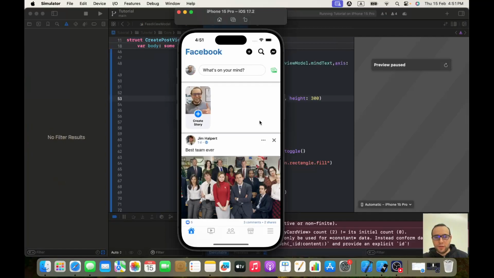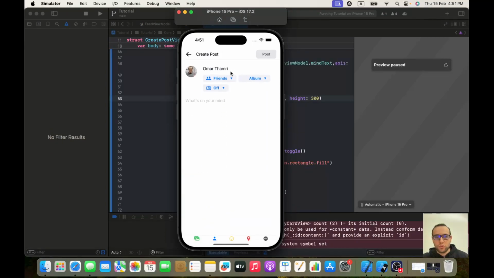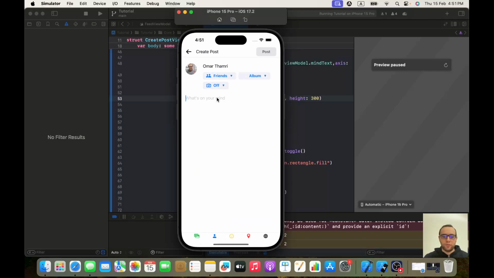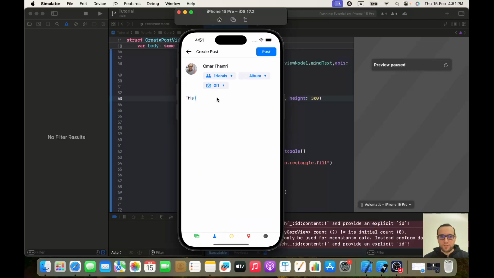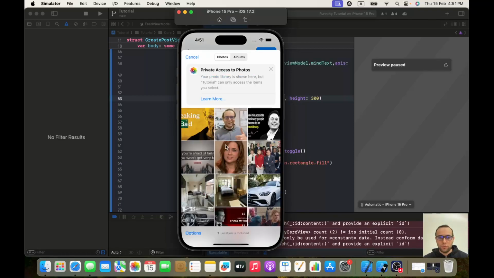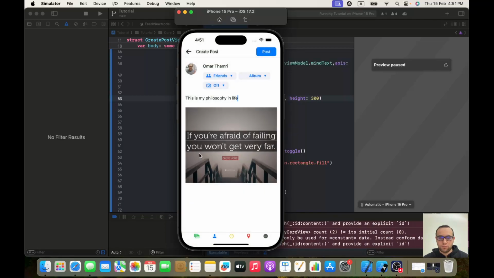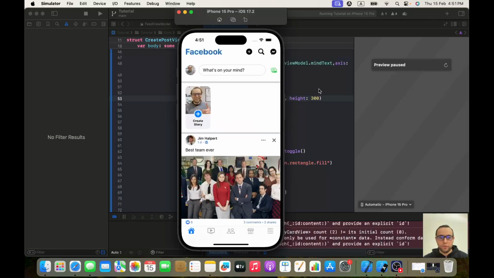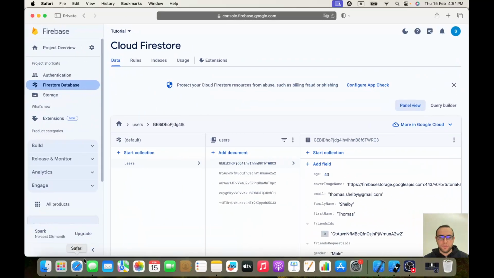So if I update now, so if I click on what's on your mind, if I write, this is my philosophy in life, and choose the image. Okay, it looks perfect. I click on post and wait for it, and hopefully it will get dismissed and everything. Okay, perfect. So now I need to go to Firebase.